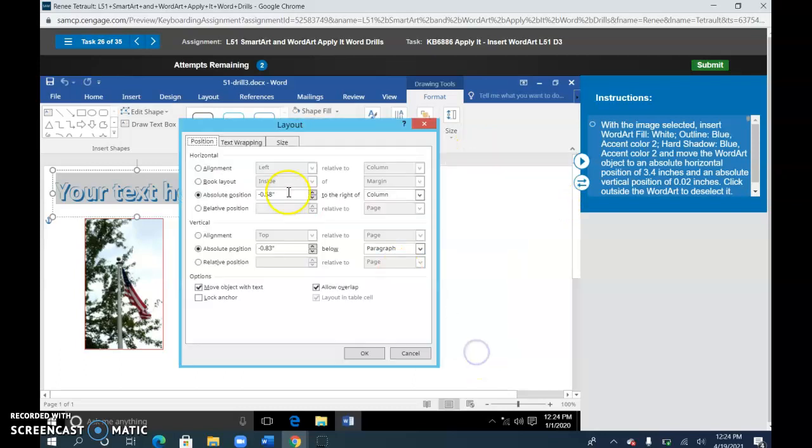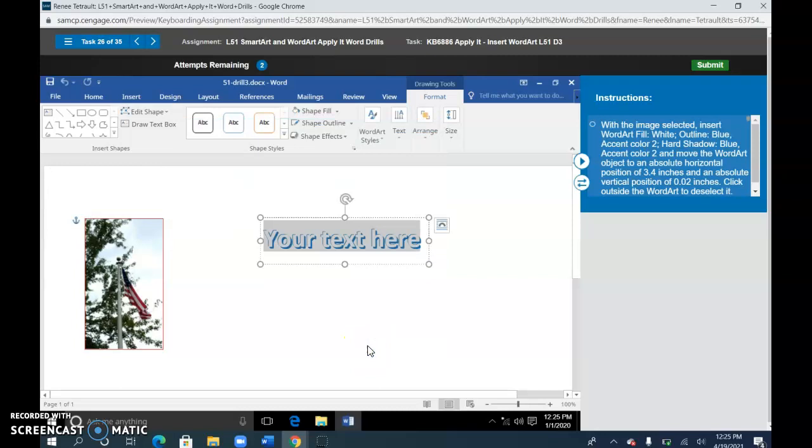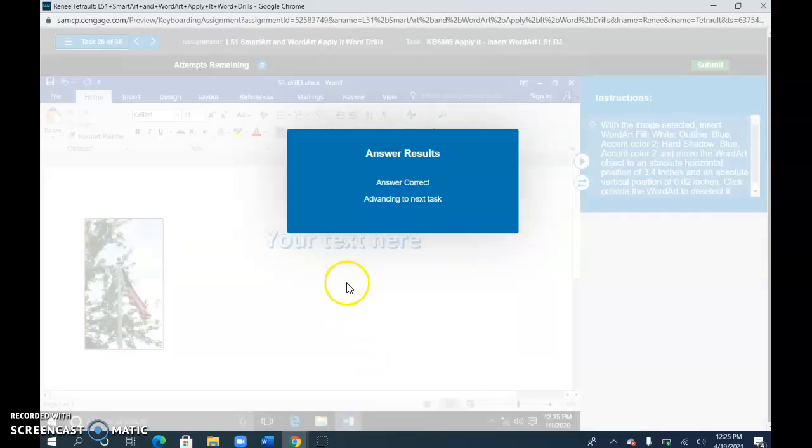And then we're going to go back to under arrange, position, more layout positions. This is where we go to that horizontal absolute. So the horizontal absolute is 3.4. And the vertical is 0.02. So this is moving it without actually physically dragging it to the side. It'll do it for you in those exact measurements. Then click below it to deselect.